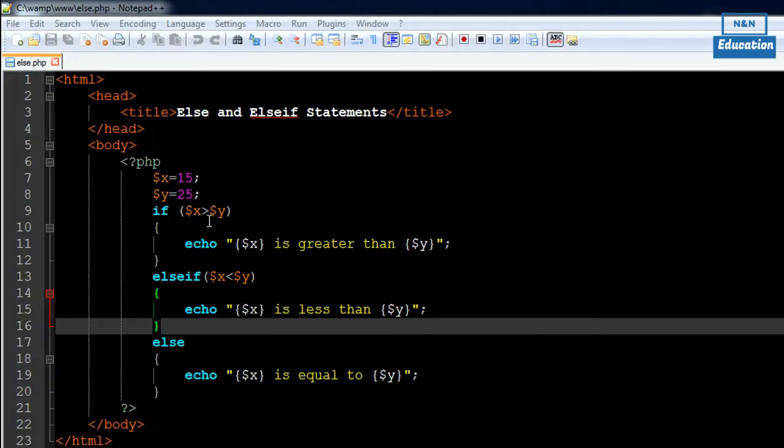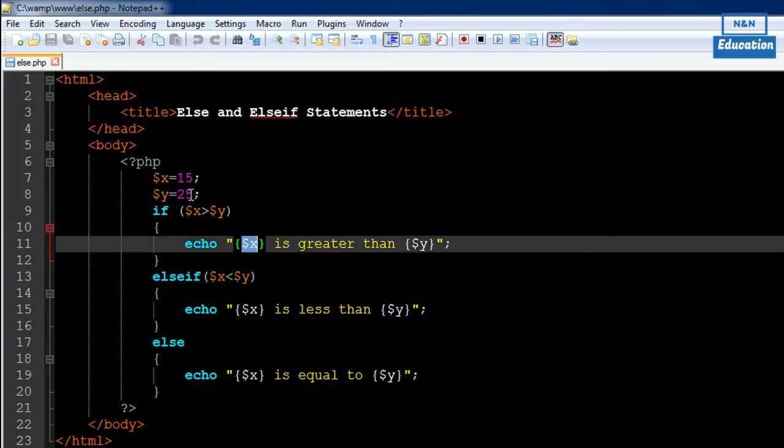greater than the second variable, and if that is the case, that is if this condition evaluates to true, we would get inside the if block and execute this statement, which is going to display the message: the value of $x, which is 15, is greater than the value of $y, which has to be less than 15 for this statement to execute.